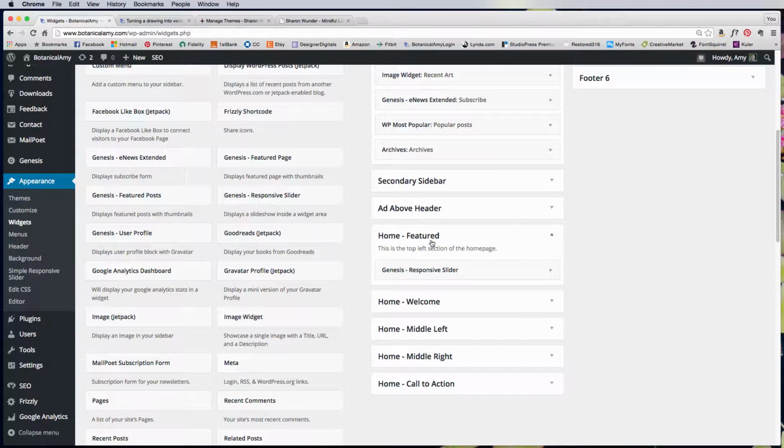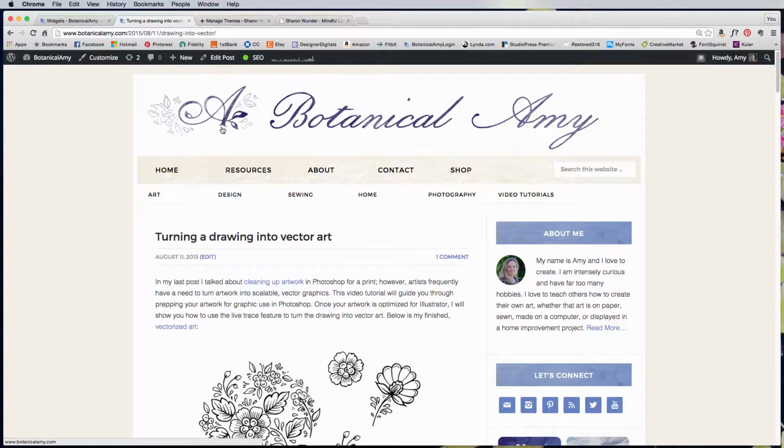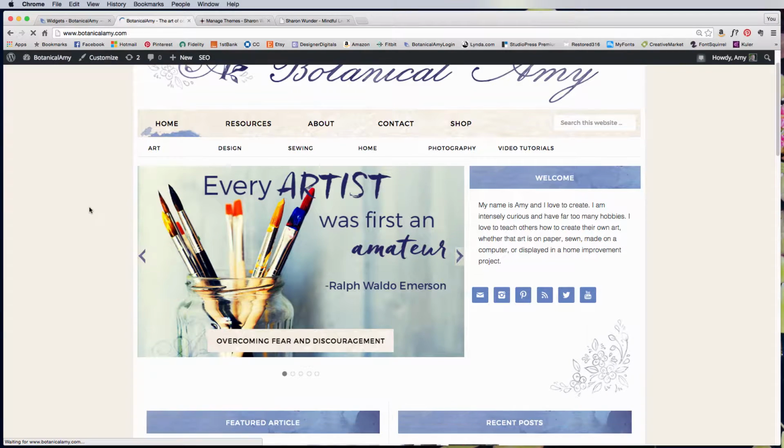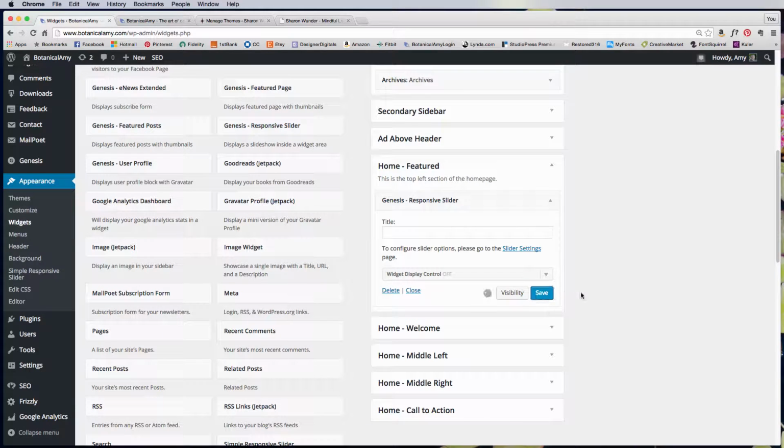Here you can see this home featured. So this is this section here. If I go to my home page, come on, my internet's being slow, sorry. Here's this home featured. So you can see in my home featured I have this responsive slider. I could give it a title, but I didn't want to do that. So I just literally dragged that into place.